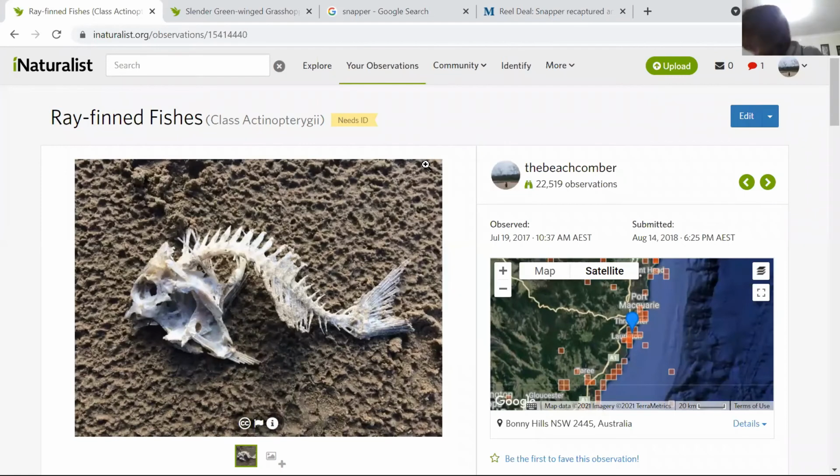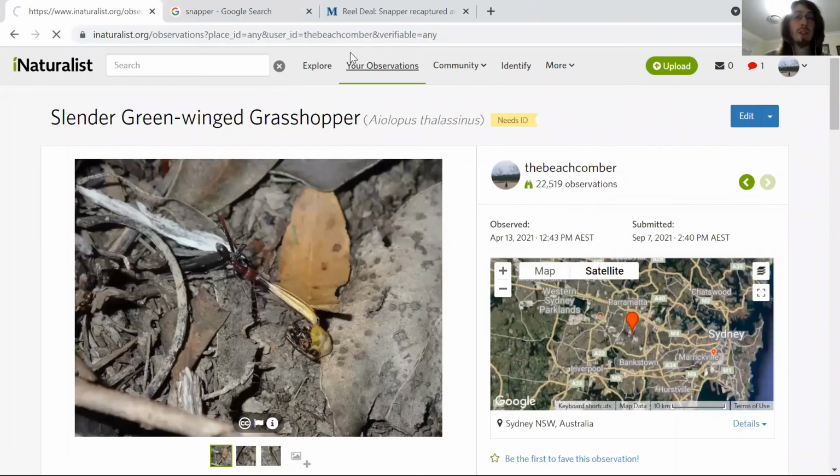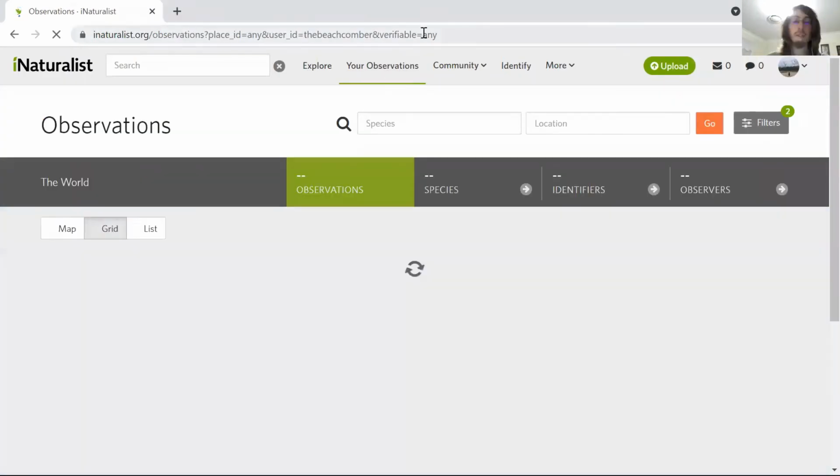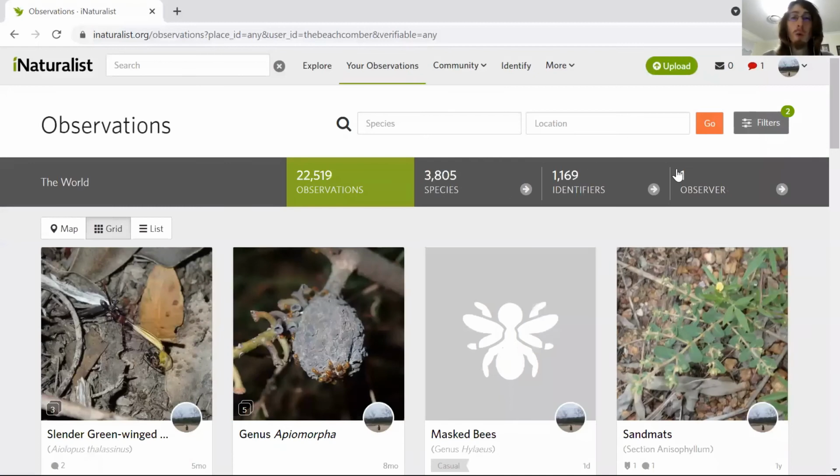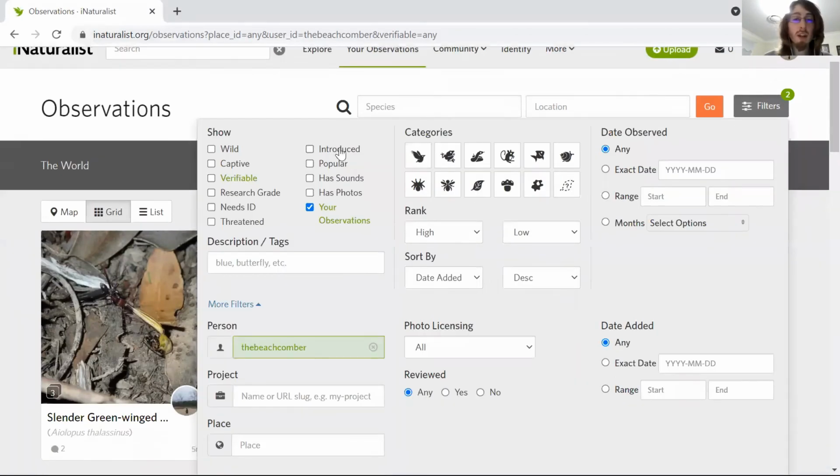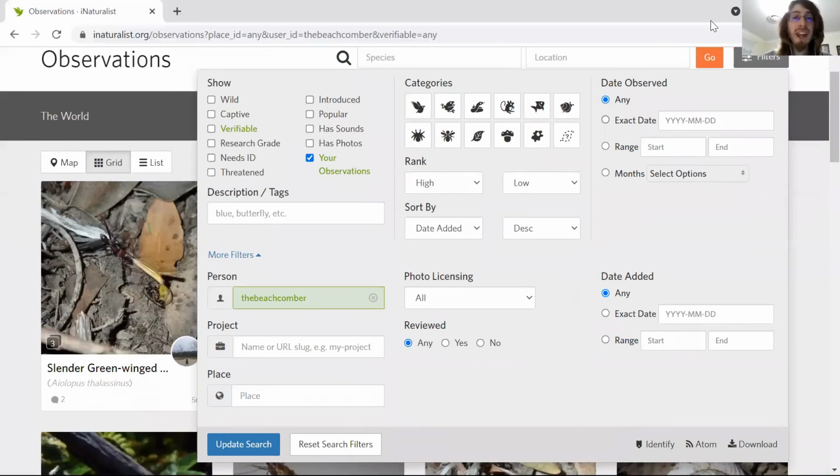Okay, now I think I'll just do two more things. And these involve particular filters and ways of searching through things. So one thing you'll notice that when you're on the Explore page, there is this set of very handy filters.